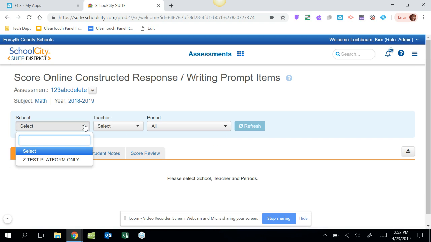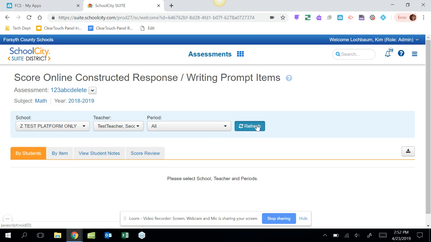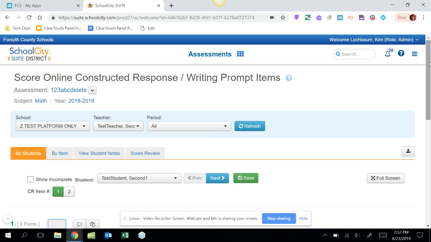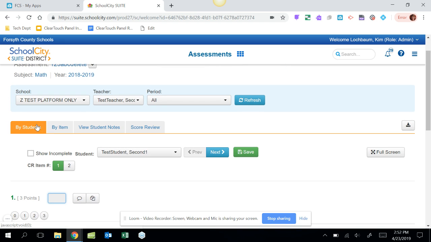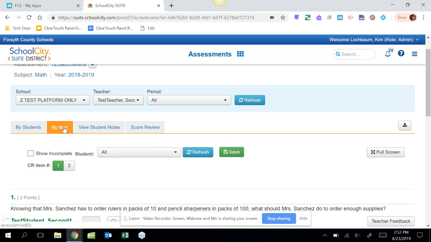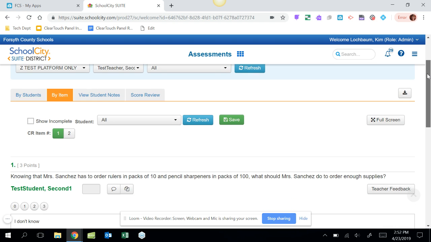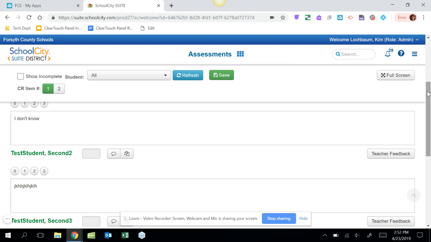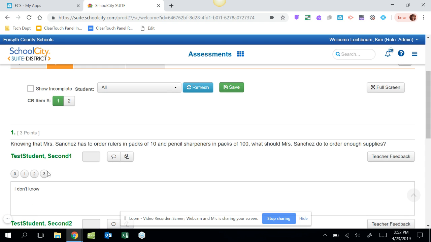You will not have the selections that I have because you only have access to your own class. And then notice once I'm looking at my list, the very first option, which is the default, is that it will allow me to score by student. You can switch it to by item, and this is my preferred way to score, and it may be yours as well. That way I will see all of a particular question for every student before I move on to the next one.